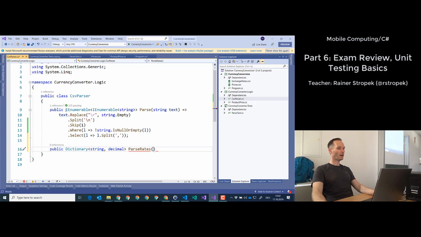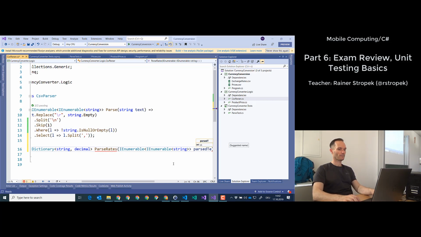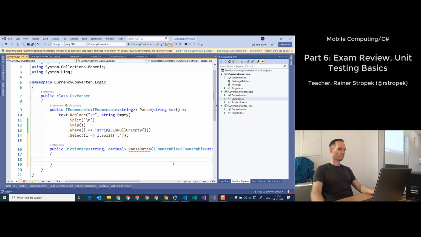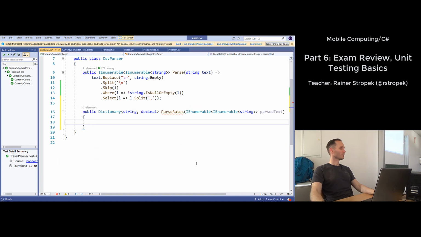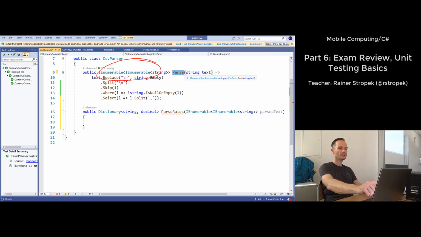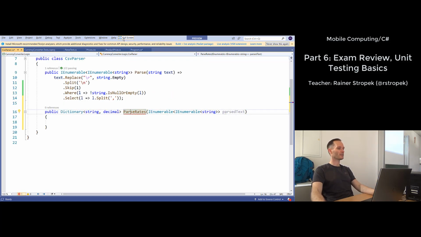Should be the output of our parse method. Get the idea? You understand what I mean? So somebody has to call parse, and the output of parse is the input of parse rates. We can discuss whether it would make sense to put that in a separate class or not, and there are a lot of design decisions here, but yeah, you had to make these design decisions in your exam.